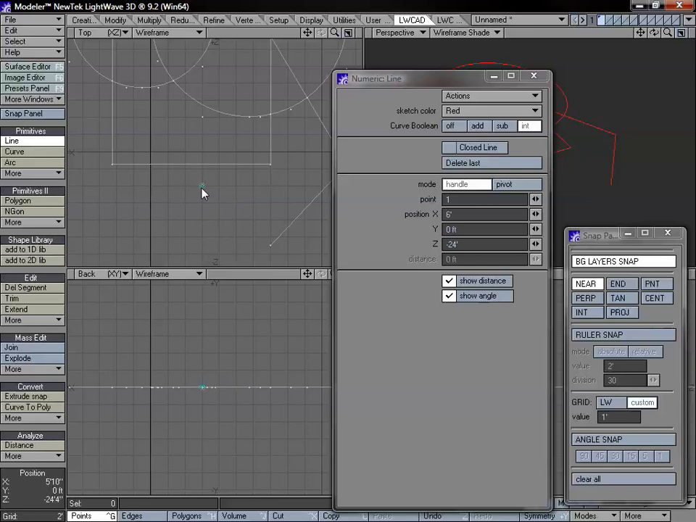So if we're working with an object or a model that's going to be very specific values where we don't have any in-between values and it's all regular numbers, then we don't have to worry about being inconsistent with the way we model. I'm going to change this back to our LW grid. So we're based on our Lightwave default grid setting, or whatever it is that we have set.